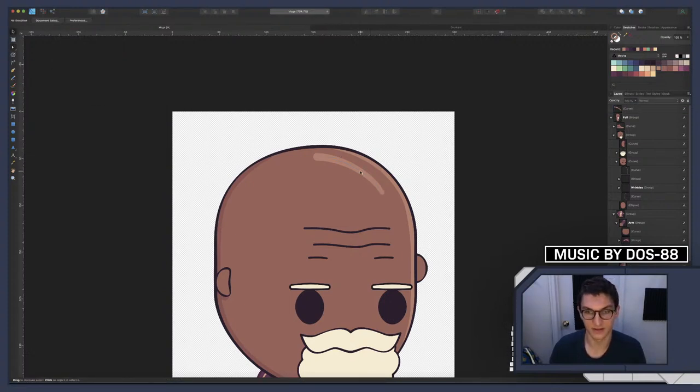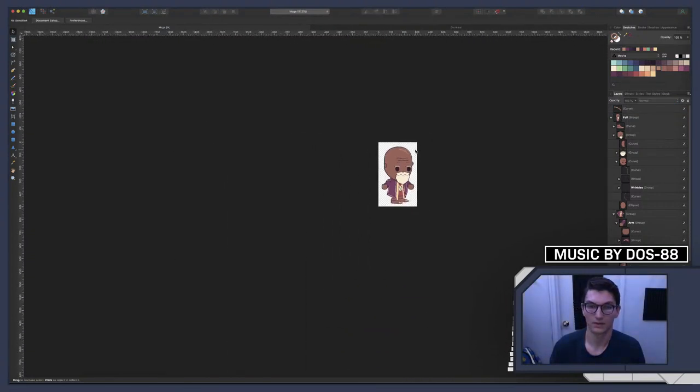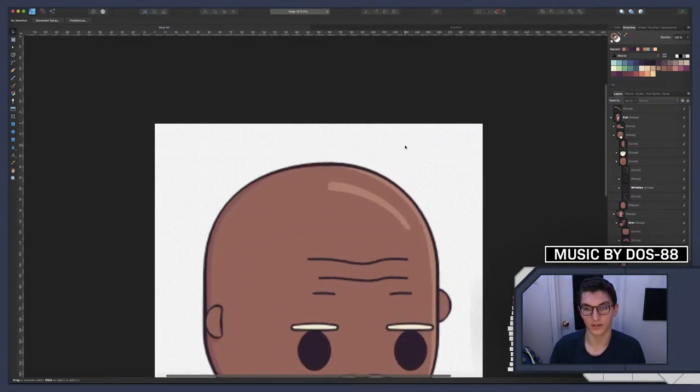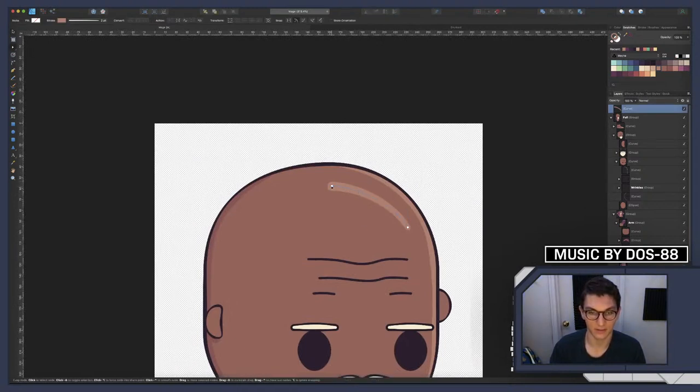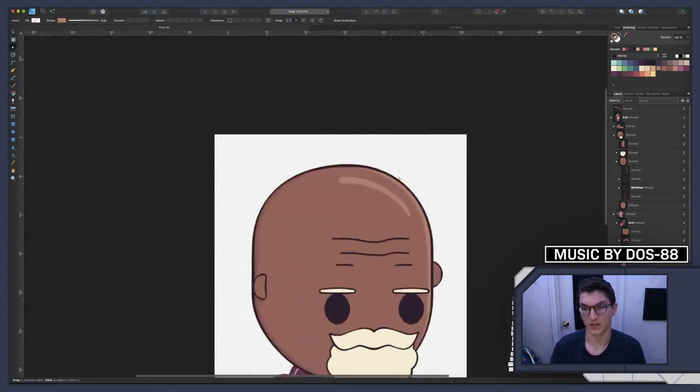And then maybe, I don't know if I like this. Actually, I think it's gonna look good. Okay. You wanna try and mirror the actual head shape, though. I don't think I'm doing that best. Okay, cool.